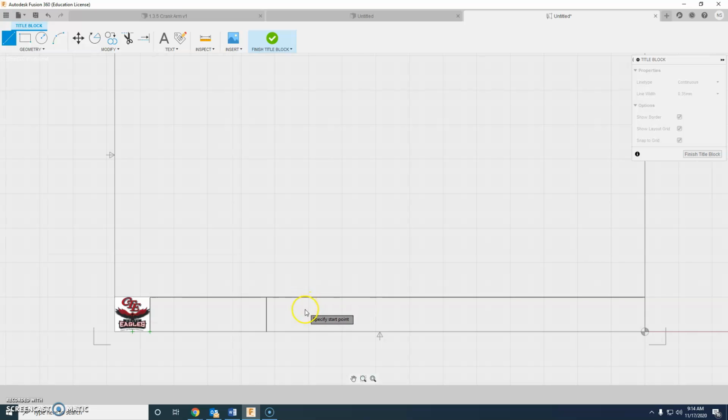Now I need to start placing the information that should be in a title block to inform people. For example, what is the project name? Where does the project come from? Who is it drawn by? What is the scale of the drawing? All of that information is found in the instructions in the 1.3.5 activity.